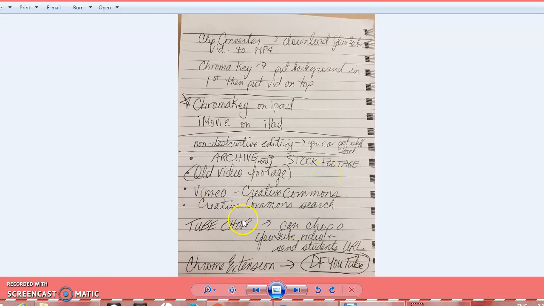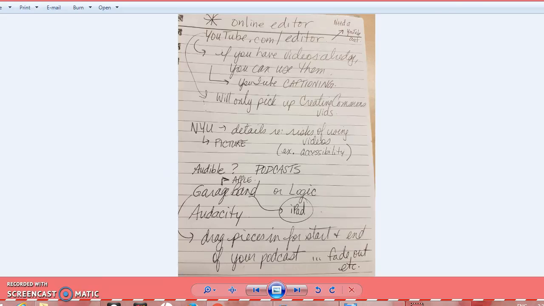I did use TubeChop. It was excellent. I had a really long video, and I only wanted the students to watch a bit of it. So I used TubeChop. That was great. Another option is the YouTube editor.